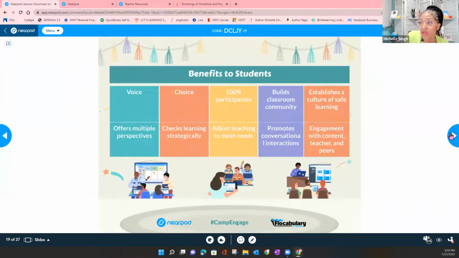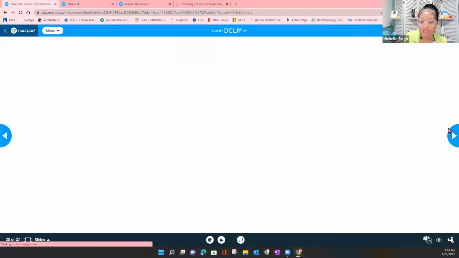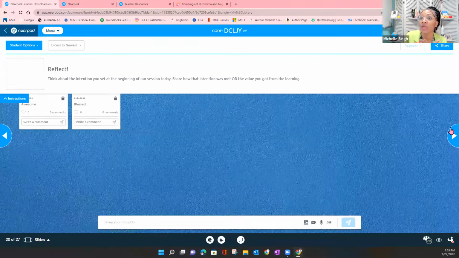Okay. All right. So with that, I'm going to move on. I know we're not done with the 5 questions, but you can see that we have lots of benefits for all of these 5 assessments. And you could see 10 of those benefits right here on the screen, right? Voice, choice, participation, classroom community, culture, perspectives, checks learning, adjusts teaching, promotes conversational interactions, engagement. So all of those apply when you use these formative assessment tools in your learning.